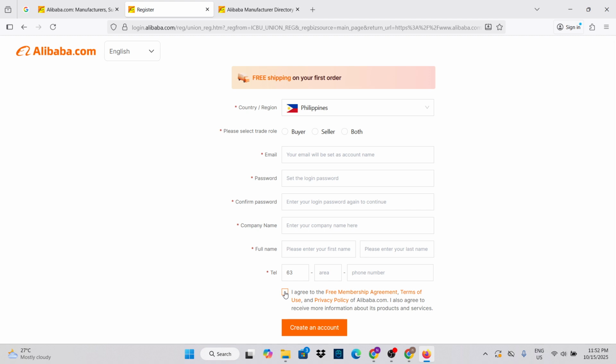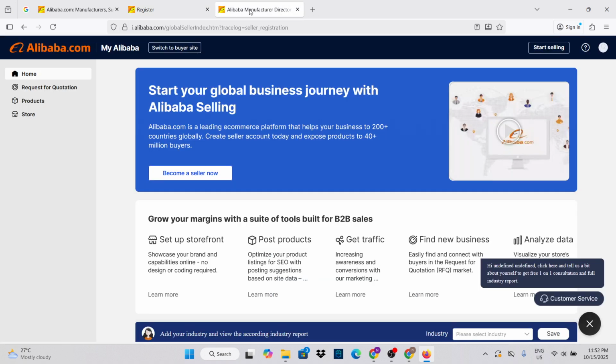You'll then receive a verification code sent to the email address you provided earlier. Check your inbox for this email, and if you don't see it right away, remember to check your spam folder as well. Once you have the code, enter it on the verification page on Alibaba's site. After successfully confirming your email, you're all set. You've now created an account and can explore everything Alibaba has to offer.